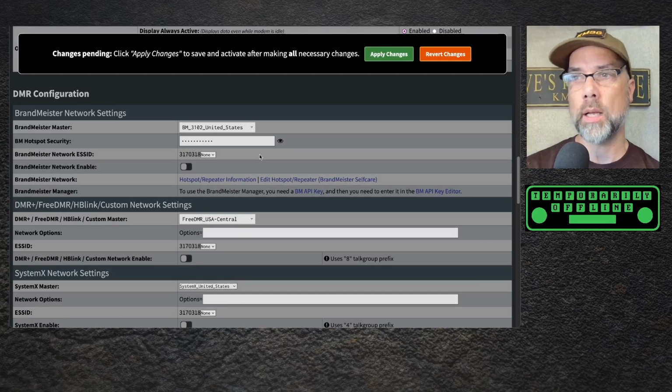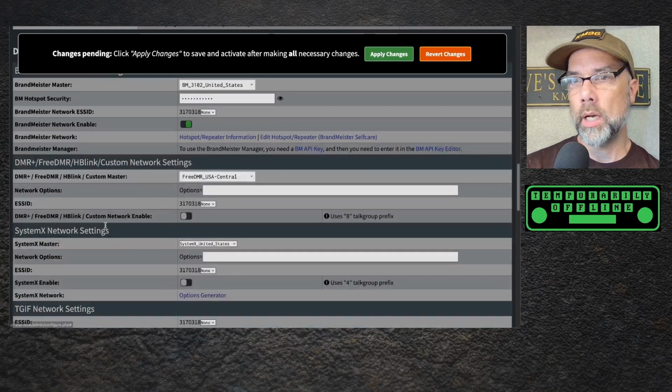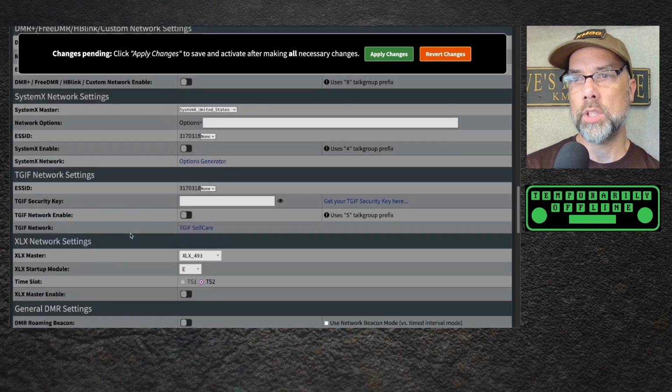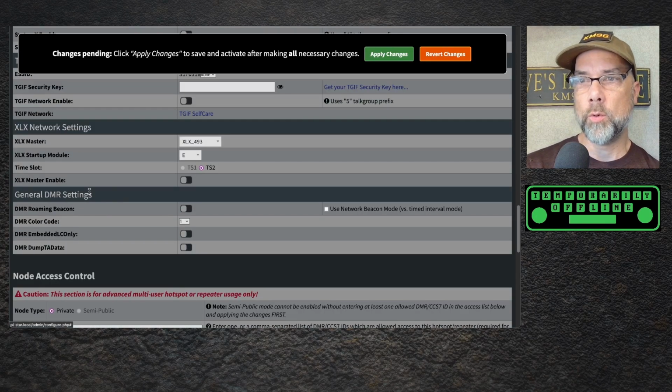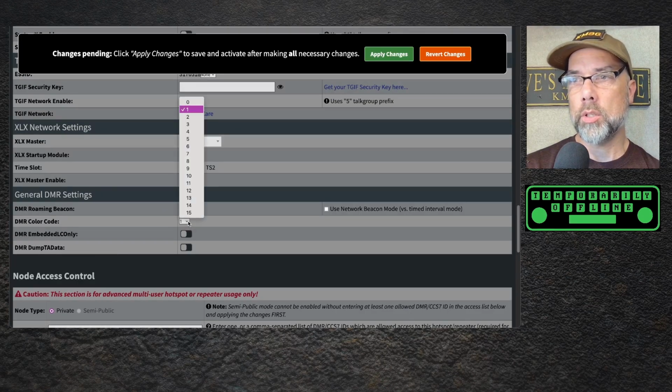I don't have that set up. I'm going to leave that as none. Enable or disable the Brandmeister network. I'm going to enable that. I don't use free DMR. I don't use System X. I don't use TGIF. I don't use XLX. But if you did, then fill out those configuration settings as appropriate. And then for general DMR settings, I don't make any changes of any of those. Your color code needs to match what is set in your radio or this will not work.